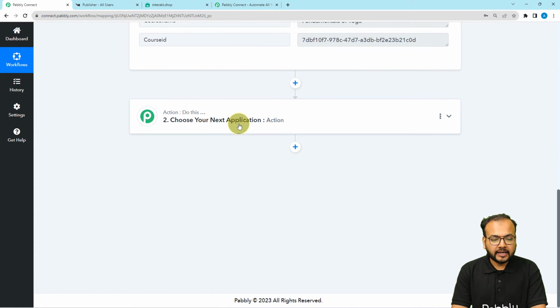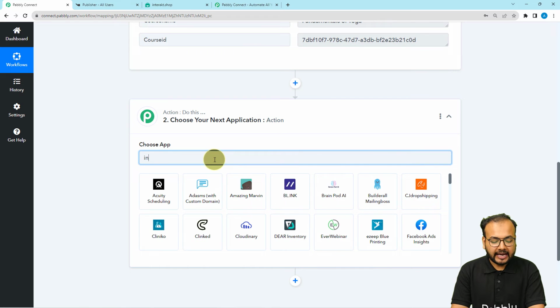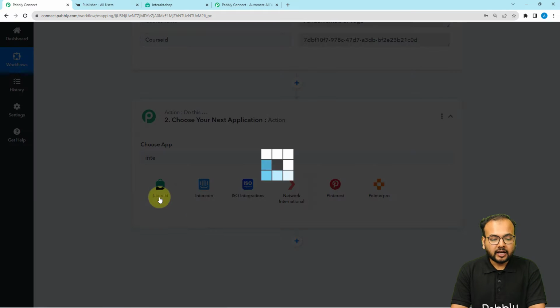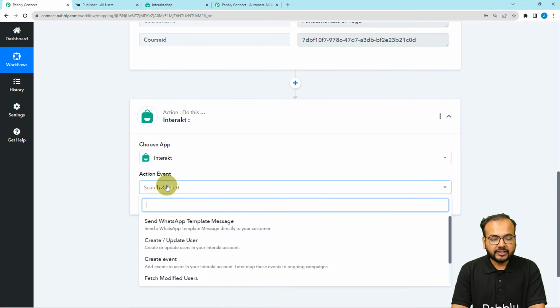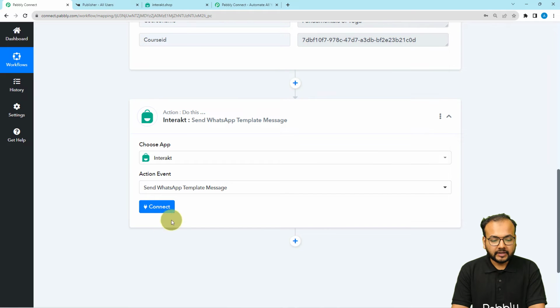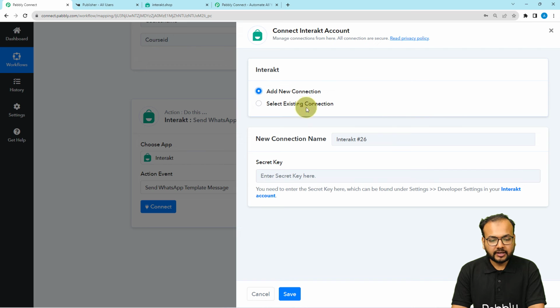For that to happen, I'm going to use this action window, and here I'm going to connect with the Interact application, which is a business API provider of WhatsApp. So use the action event here, send WhatsApp template message, then click on the connect button. From here select add new connection, and it will ask you to provide the secret API key of your Interact account. You will get this key from the developer settings of Interact. Let me show you that.